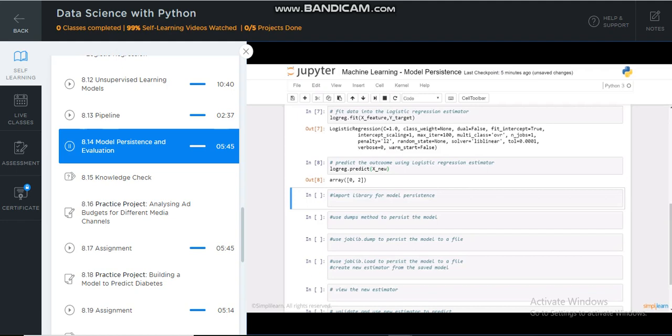This means that the model is working as expected. So let's see how you can save it so you won't have to train it every time you need it. To do this, import pickle. Use the dumps method and pass the estimator to it to persist the model.